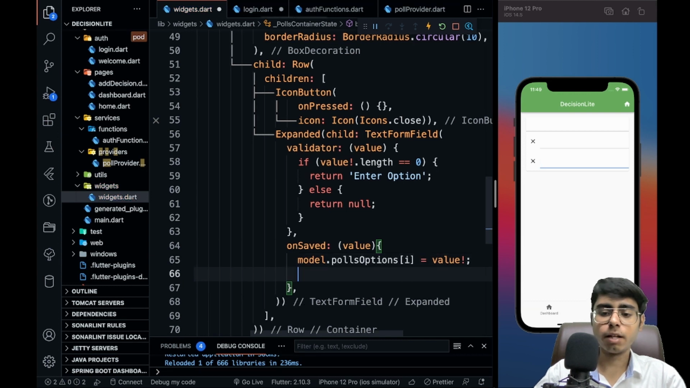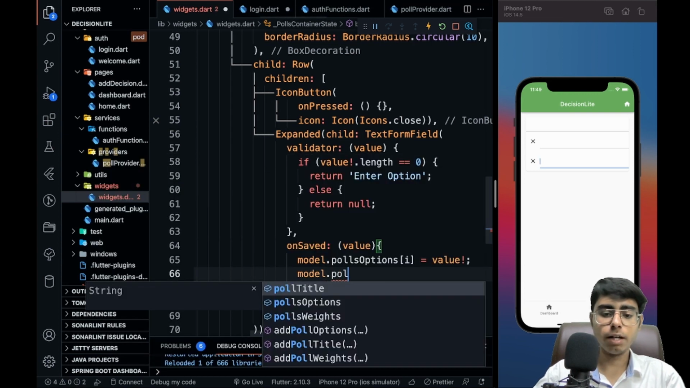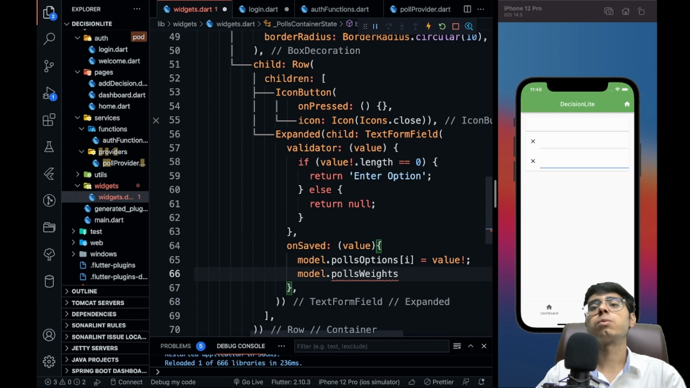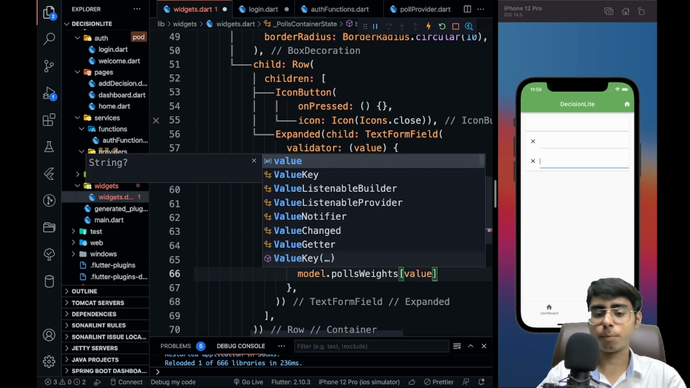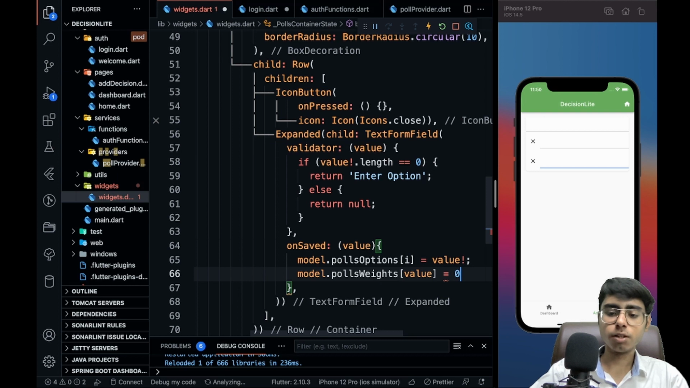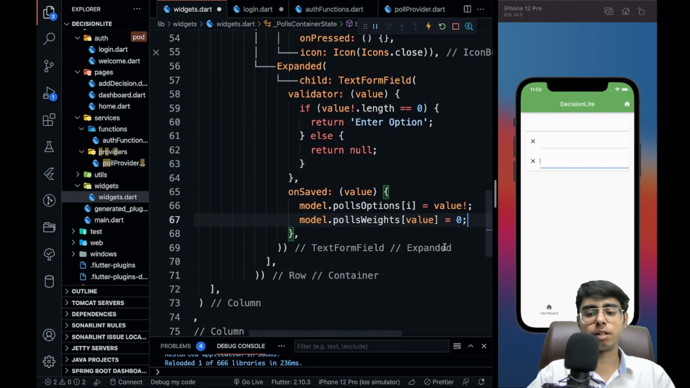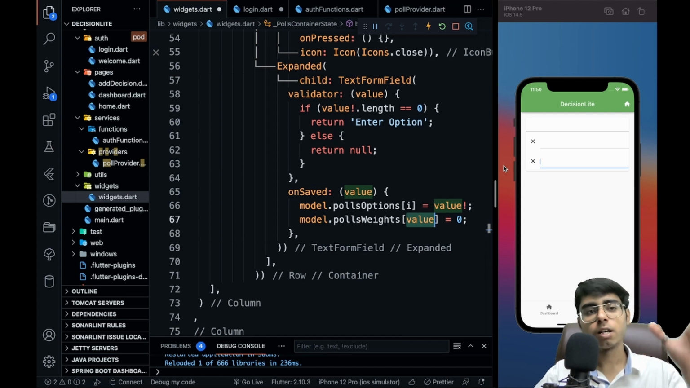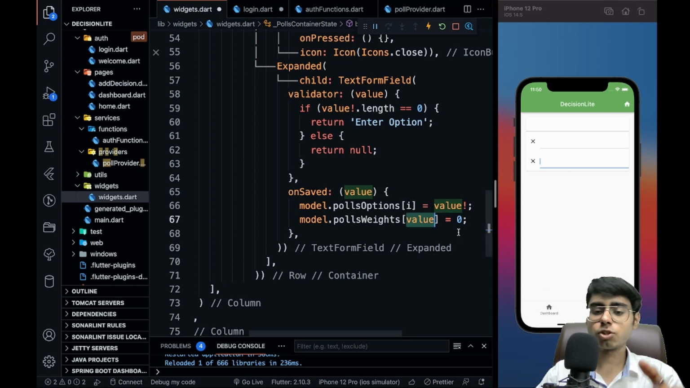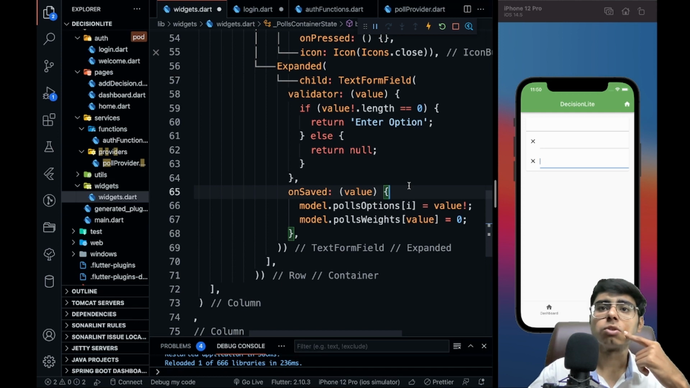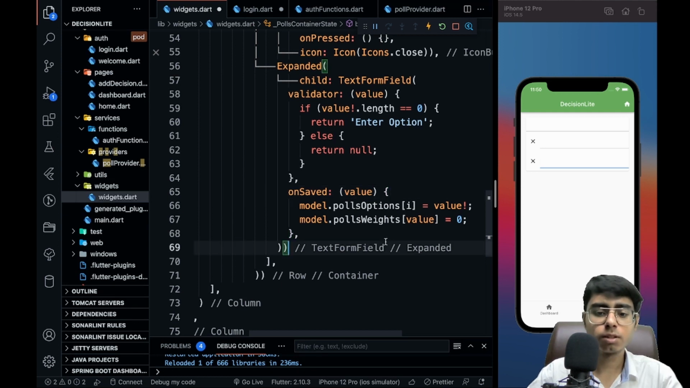And also we need to update our model dot poll weights. Model dot polls weights at value, because key will be nothing but my option, right? Is equal to 0, because initially 0% weight will be there to each and every option. And why this value? Because as I told before, I'm using a map for weights. Key will be the title that the user has entered, and value will be the percentage of how many votes the option has got. So this is good, and this is all over. So let me just save it.